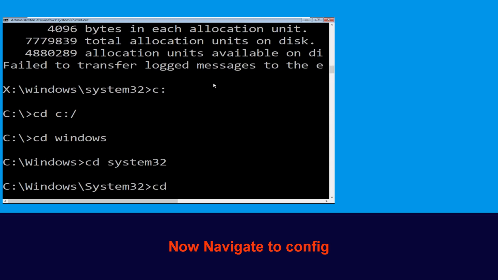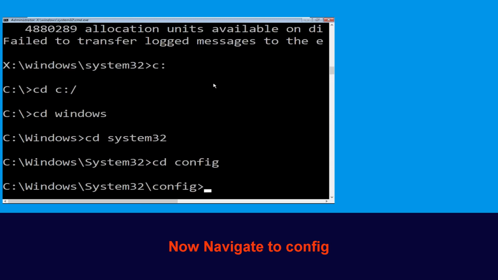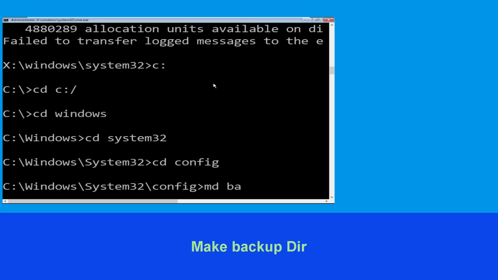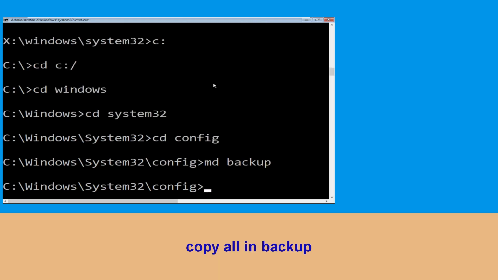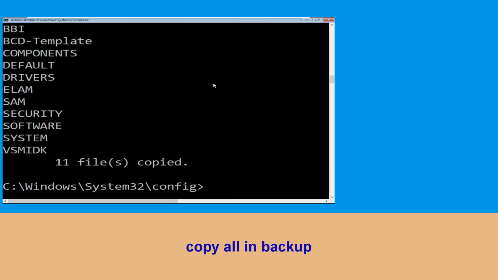Now type cd config and hit enter. Now type md backup and simply hit enter. Now type copy *.* backup and simply hit enter to execute the command.